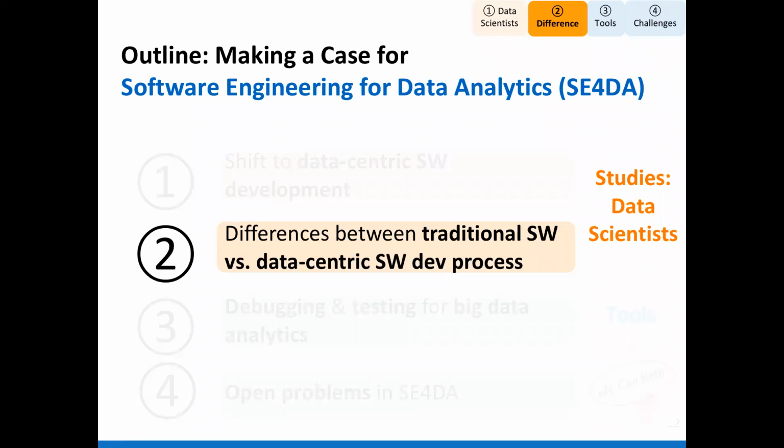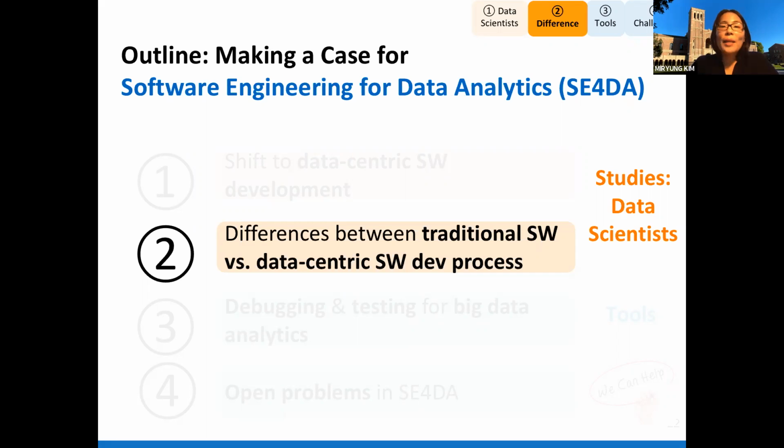I think that's all for now. All right. Okay, so now let me talk a little bit about what I think are the reasons why data scientists have little confidence in the input and output of their analytics work, by contrasting how traditional software development differs from the data-centric software development process.